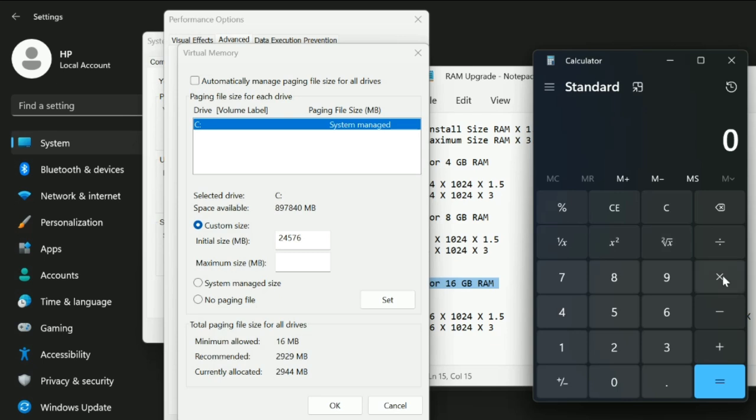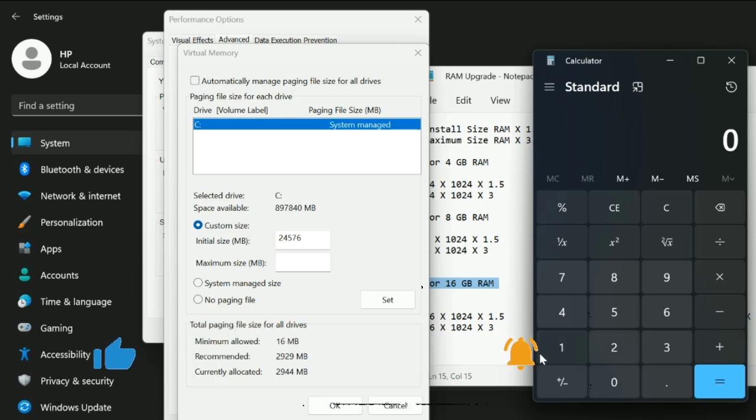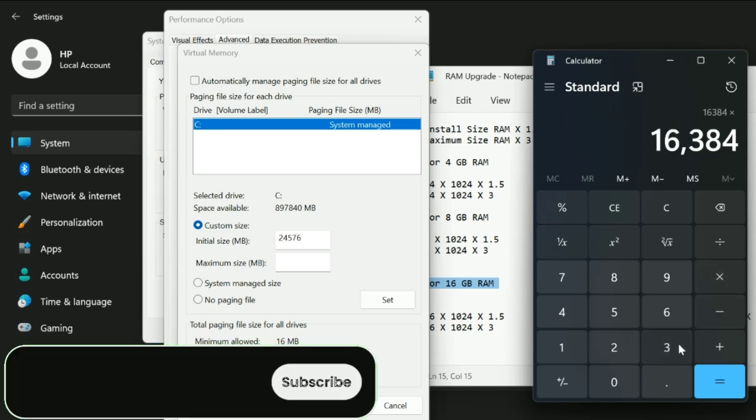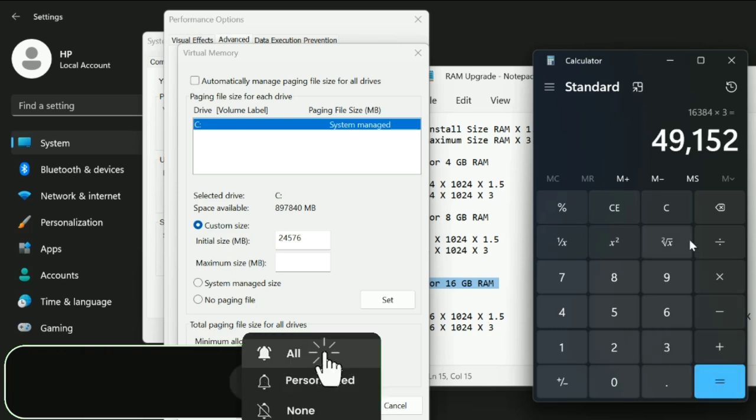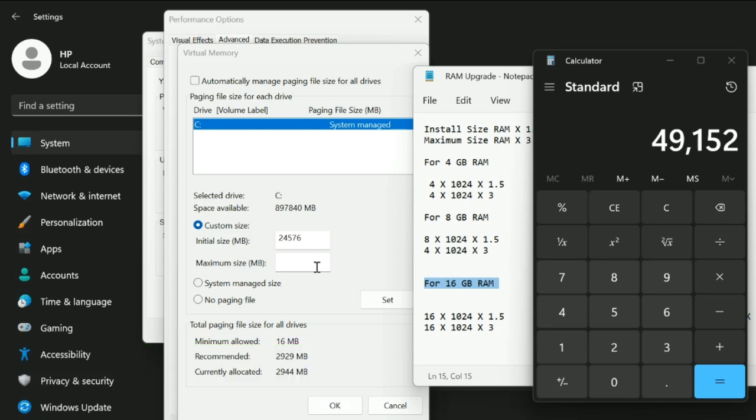So now type in the initial size the value you just got, and then we will do the same thing in the maximum size, but here we have to multiply it by 3.0. So I gotta multiply first 16 by 1,024 just in order to convert the result to megabytes. Then I need to multiply again by 3.0. Finally, here is the value: 49,152. So go and type the value you have got there in the maximum size.